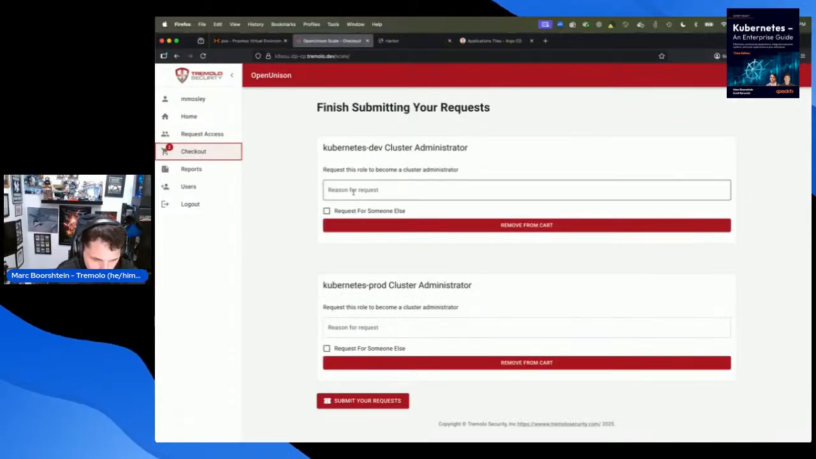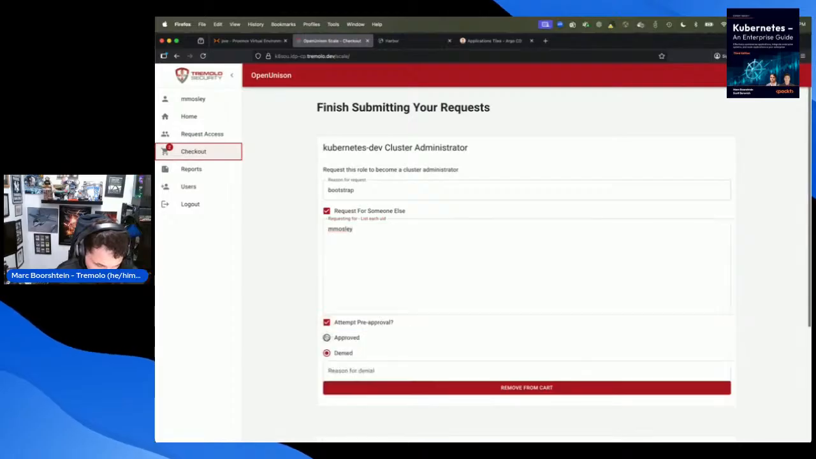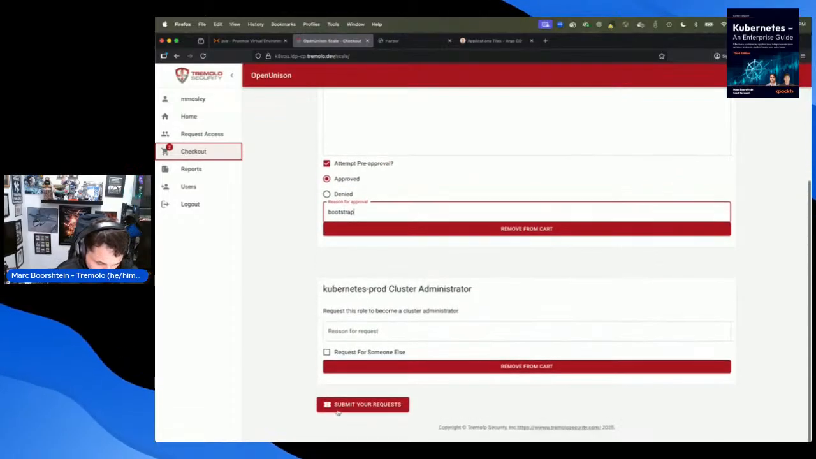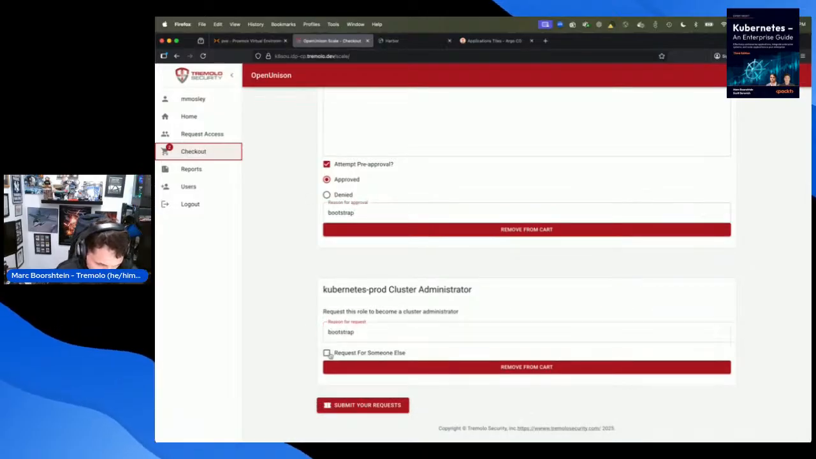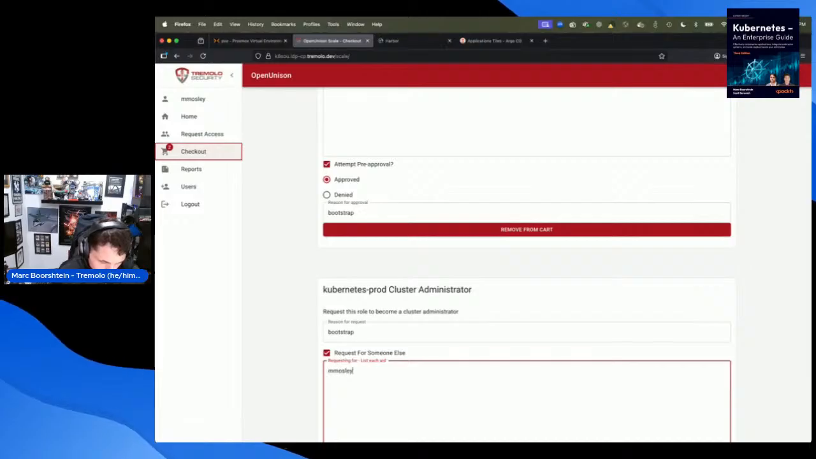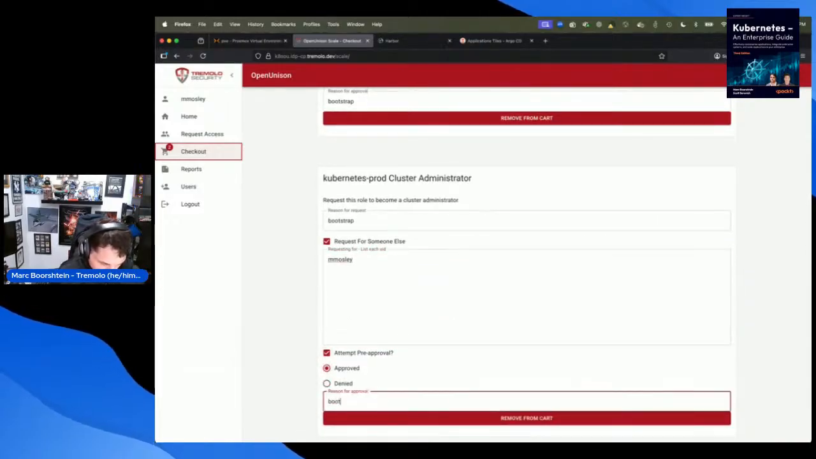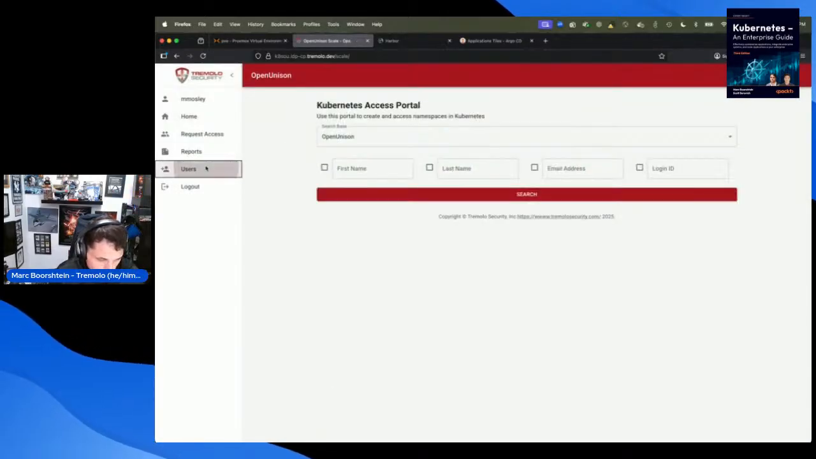Now I'm going to shortcut this a bit. Bootstrap, since I'm also the approver, I'm going to do a pre-approval. And then I'm going to do the same thing here. Bootstrap, request for someone else. Mosley, approved. So I'm going to submit that request.